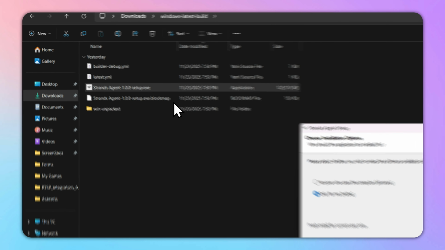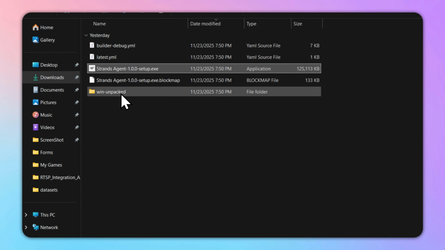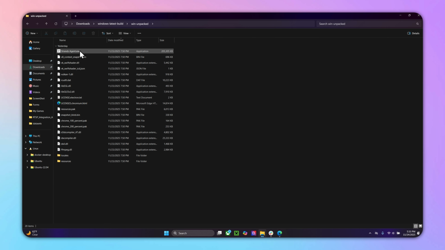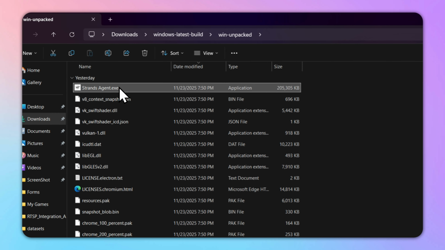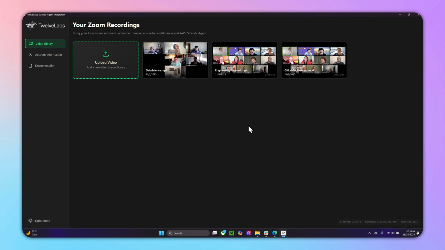You can either set it up through this installer for all users, or what I like to do is simply go to the unpacked version of the application and run strandsagent.exe. Immediately upon launching the application, you should see some of your Zoom recordings if you have them on your local device. Essentially how this Electron.js application works is that it'll recursively search through common Zoom download paths in order to find your computer's local Zoom recordings.